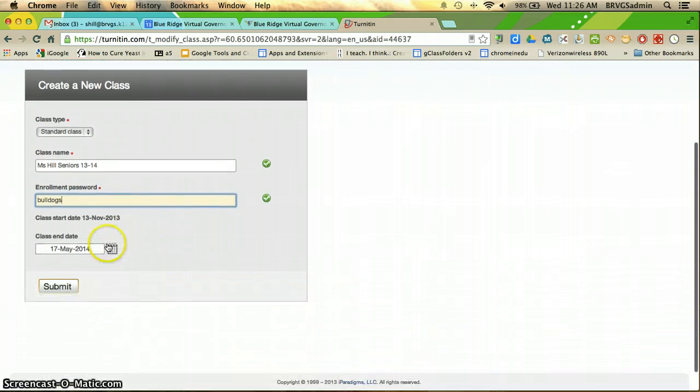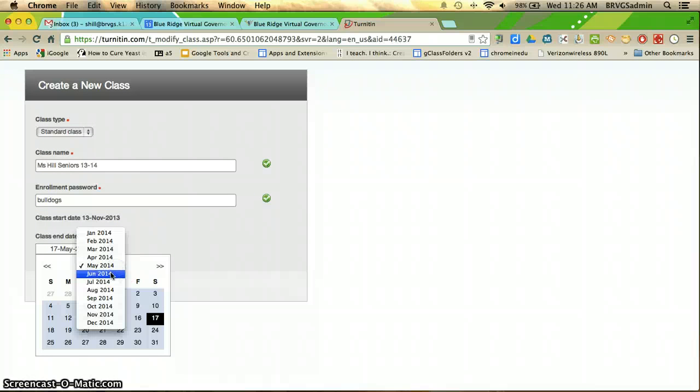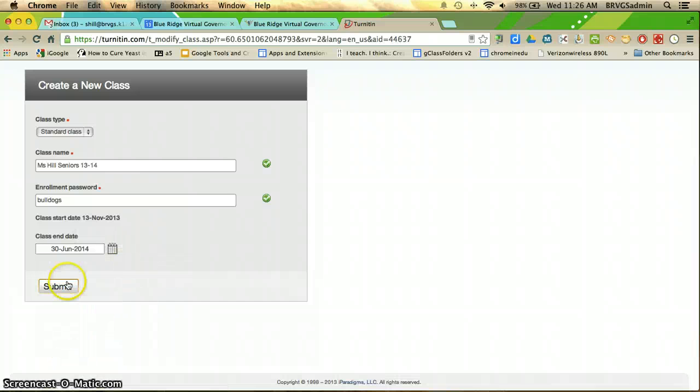And then you want to pick a class end date. I generally pick something even further into the summer where it just doesn't really matter. So just always remember whatever you set your enrollment password to be.